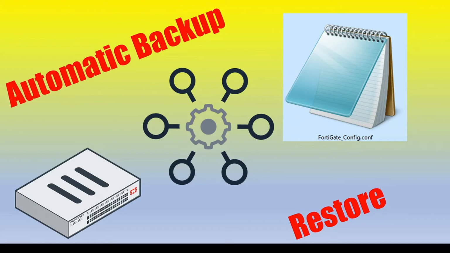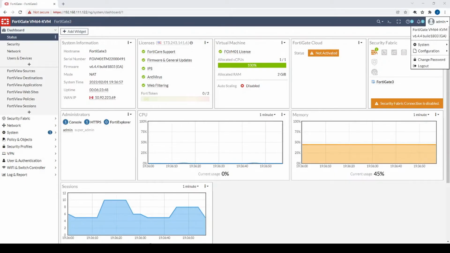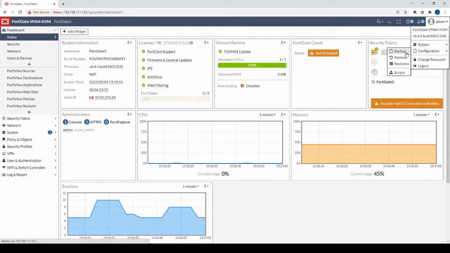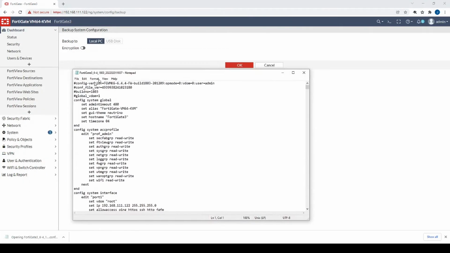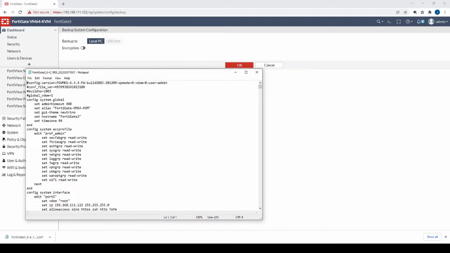In this video, we will go over four different ways we can back up our FortiGate configuration, from manual to automatic options, and then we'll also cover how we can restore our configuration. We can manually back up our configuration by clicking the admin username in the top right corner, going to Configuration, Backup, hitting OK, and then we'll have a file downloaded to our downloads folder.